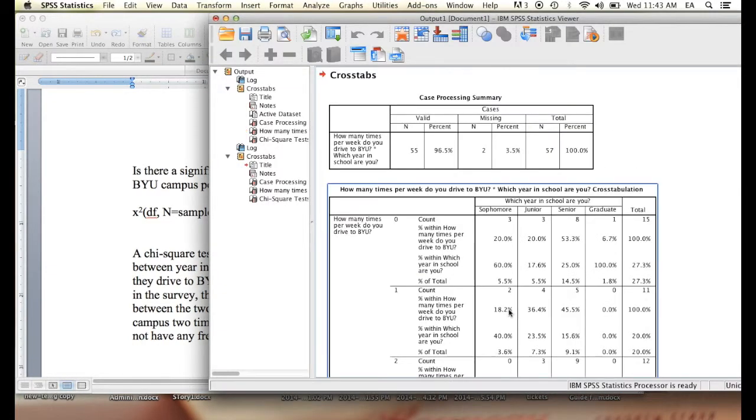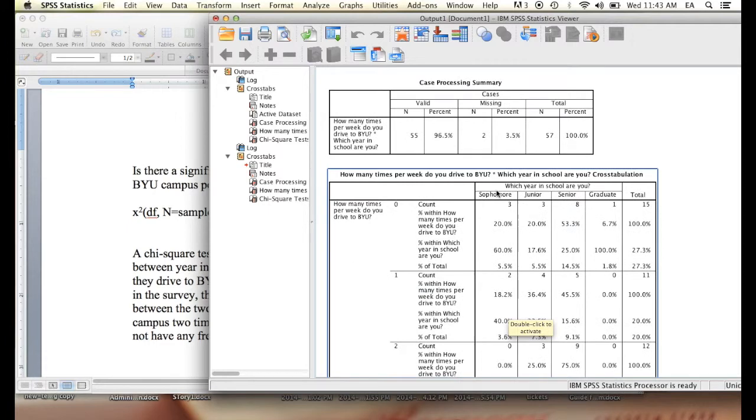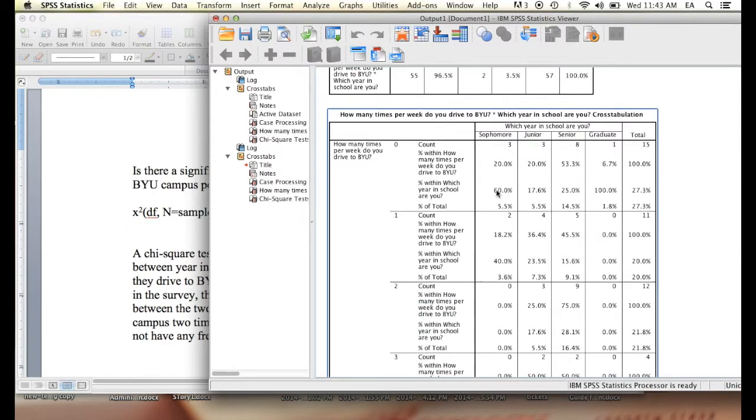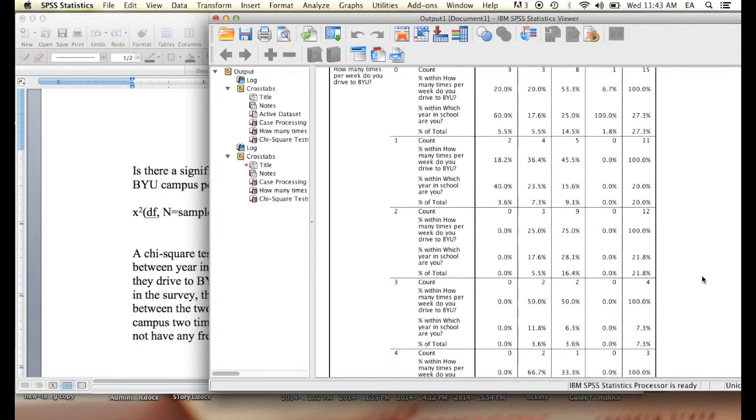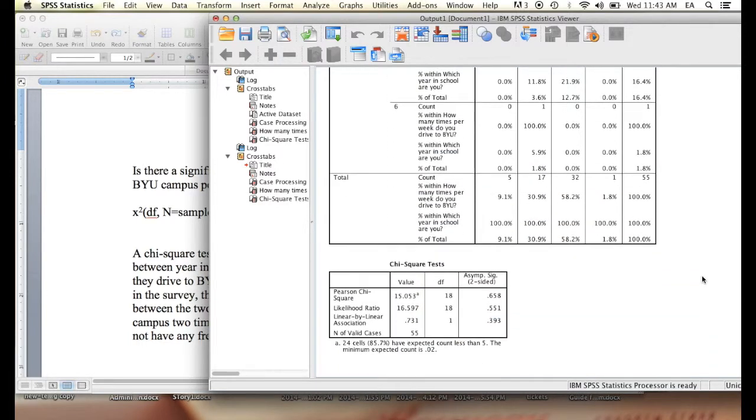And then another box will show up, and it will give you your crosstab for your chi-square test. Now we'll get to this part in a little bit, explain what all these percentages mean. But if you scroll down all the way to the bottom, this is the box that you really want to be looking at, because this will tell you if there is a significant difference or not between the year in school and how often they drive to campus.